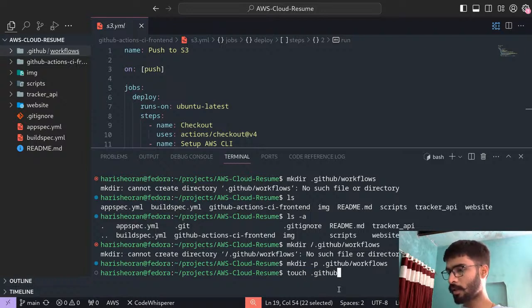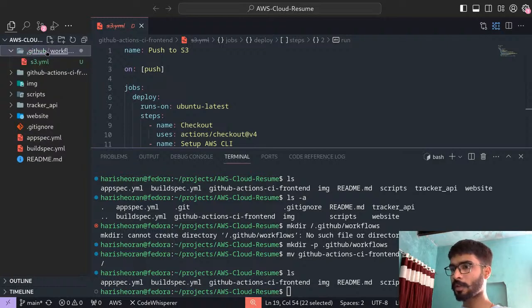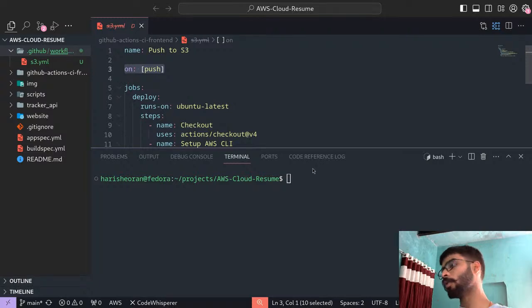And now create any file. Sorry, we can move our file to the directory. Okay, this is your file. Now let's push the code to GitHub. It will run on every push we make to the repo, on push.